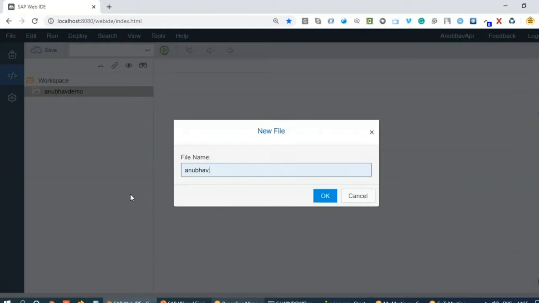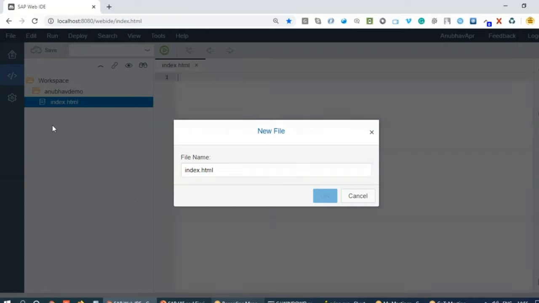For example, anubhav.html. Now, in the real world, is it a good practice to name the file Anubhav.html? Probably not. We start with index.html as a good naming practice. So in this course, we not just look at the concept of UI5, but we'll also look at the best practices you should follow when you're designing your application so that you do not get bad comments as part of your code reviews. So let's click on OK.